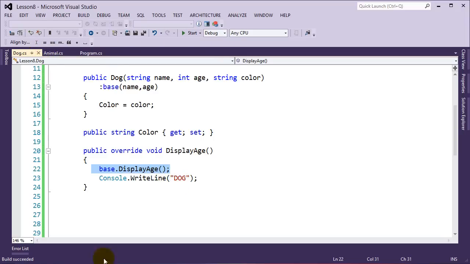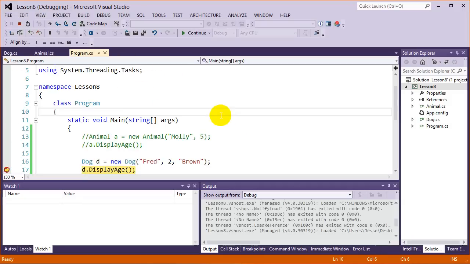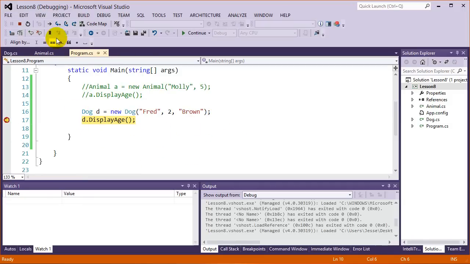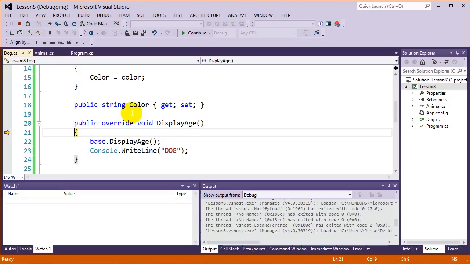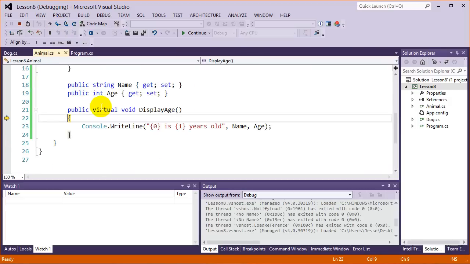So I'm going to throw a breakpoint for you guys to see what happens when I step through this. So it's calling the function. I'm going to step into it. We can see it's entering the overridden display age function. As it hits the base display age function, I step into that. We come into the virtual function, which is right here, the base one, and it's doing its output right there.